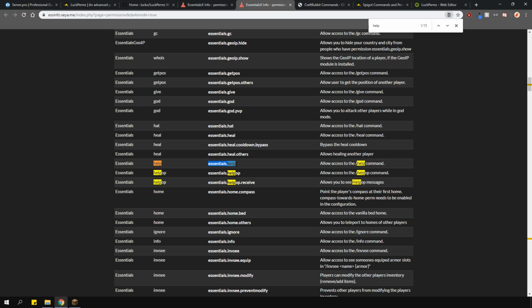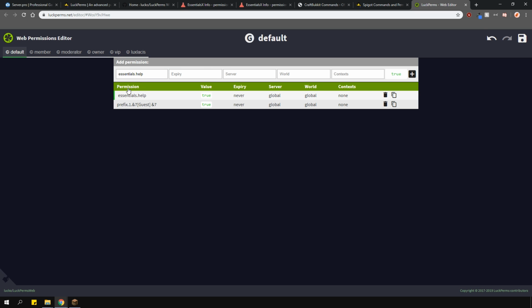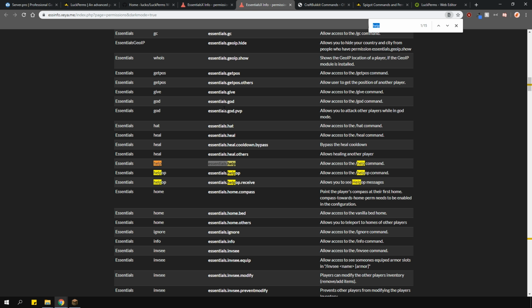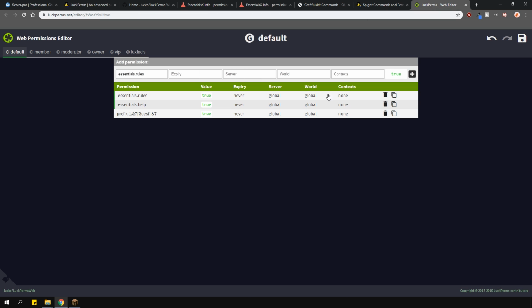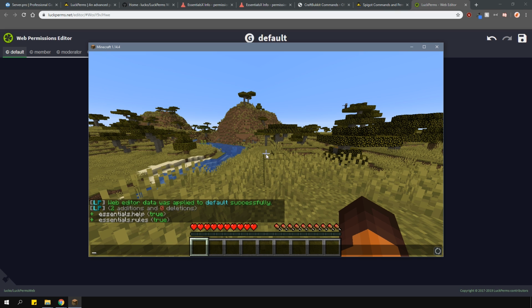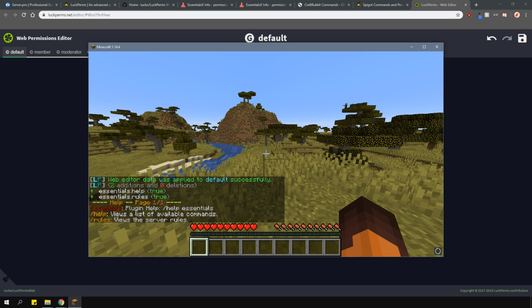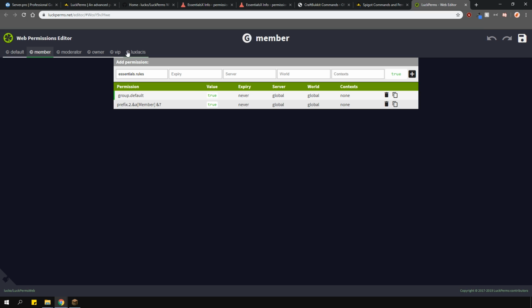There are more parameters, but I'm going to leave those out since I'm only interested in the general help command, which will only show the players the commands that they can use. Now let's add the rules permission the same way. And as you can see, when I do slash help in game, it only shows the two commands I have permissions for.